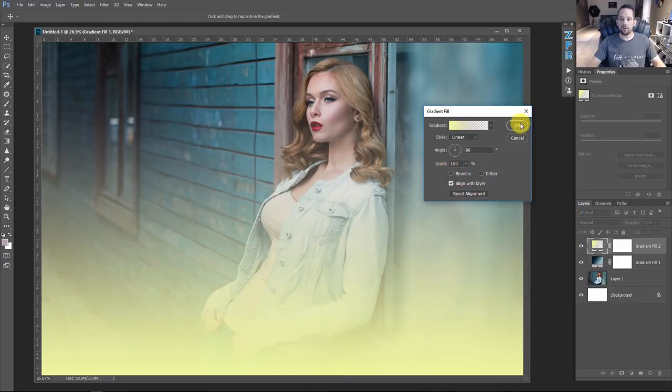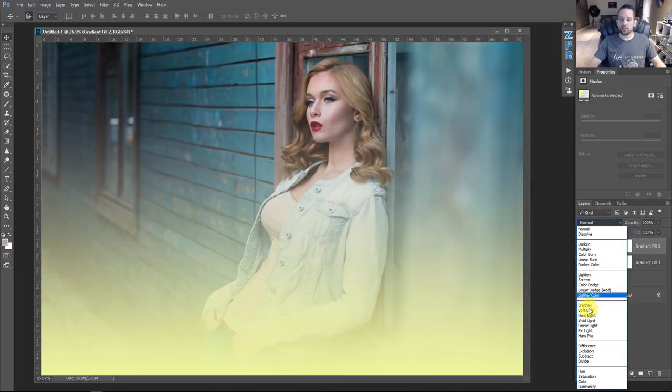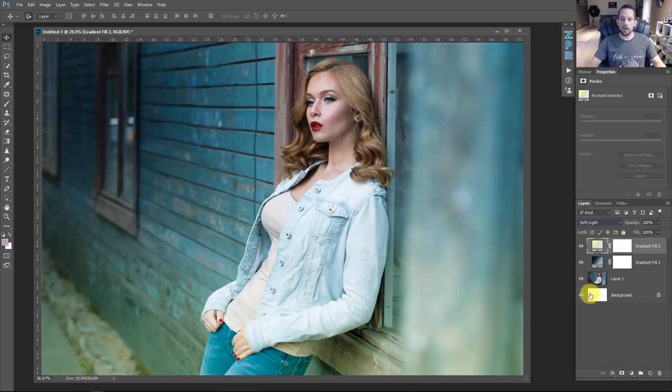I'll press OK, and I'm going to go ahead and change that to soft light. All right, so I like the way that looks because now it's really even lifting up some of the bottom of my image and really pushing me over to the foreground element, which is this woman right here.